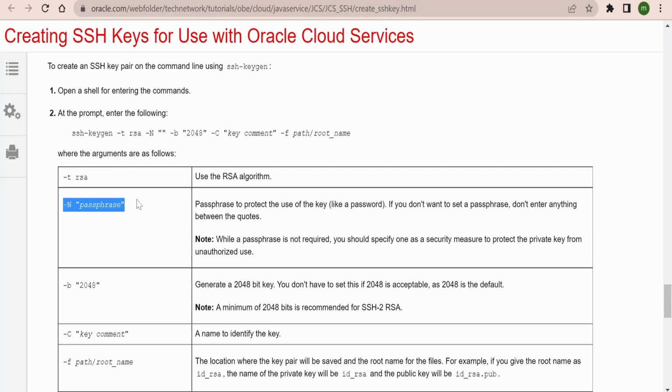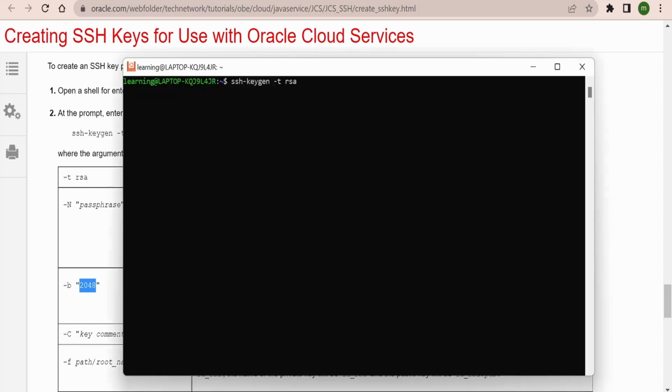Next, if you want to enter a passphrase, we can do that. One more thing we are going to add is how many bits our key is. For security purposes, you can increase the number of bits so that you can make the key stronger. The minimum is 2048. We will make it 4096. Let me open the terminal. -b, and within the brackets we have to write 4096, and click on enter.